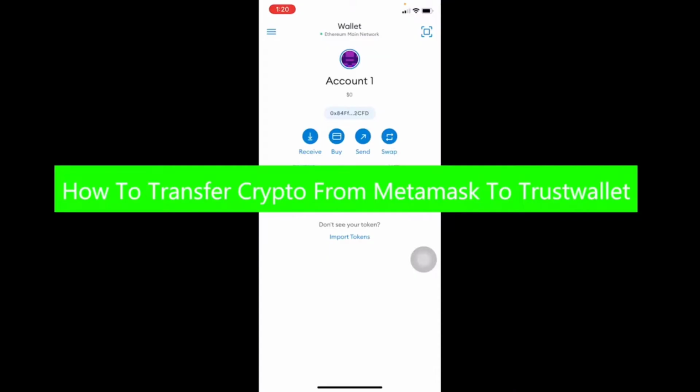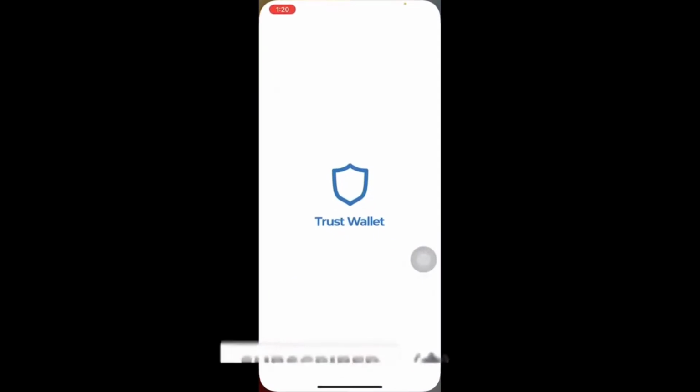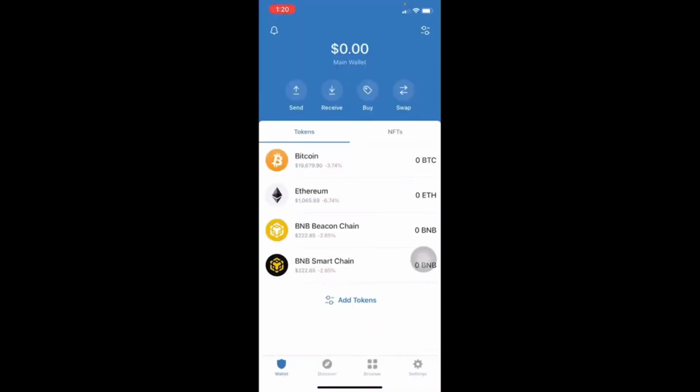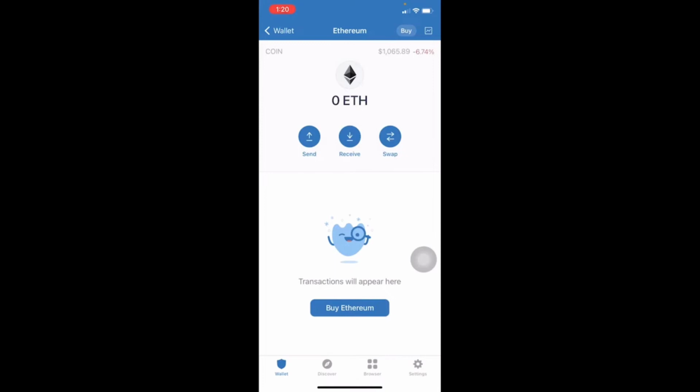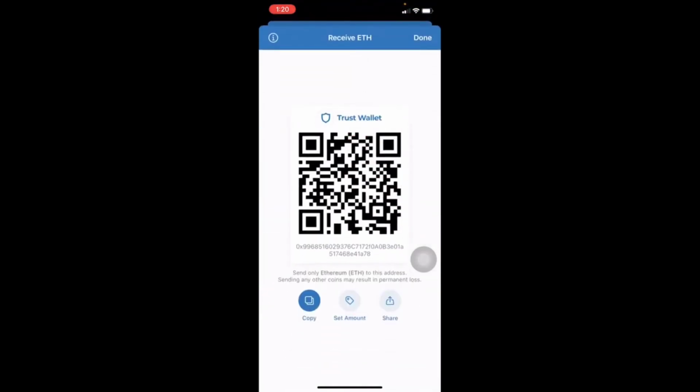Alright, how you guys can transfer crypto from Metamask to Trust Wallet? First step, you want to open your Trust Wallet. After you open your Trust Wallet, you want to choose the crypto which you're transferring. Alright, so for this video's purpose, we're going to be using Ethereum, so I'm going to choose Ethereum over here. And I'm going to click on where it says receive, because in Trust Wallet we want to receive the crypto, we don't want to send it from Trust Wallet. So you want to choose receive and click on copy.